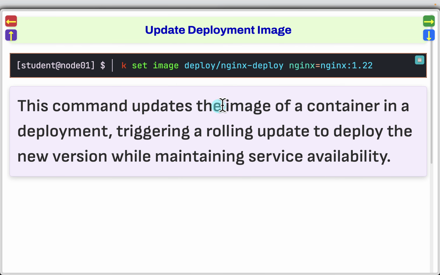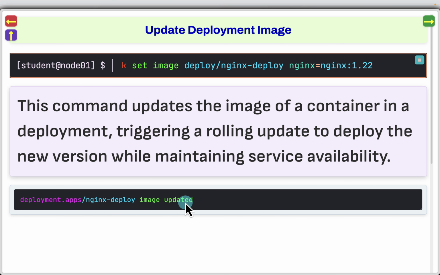So this command updates the image of a container in a deployment, and this triggers a rolling update to deploy the new version while maintaining service availability. So you will get a message saying that the image is updated.